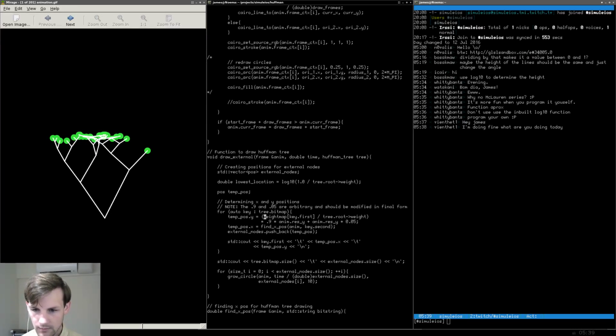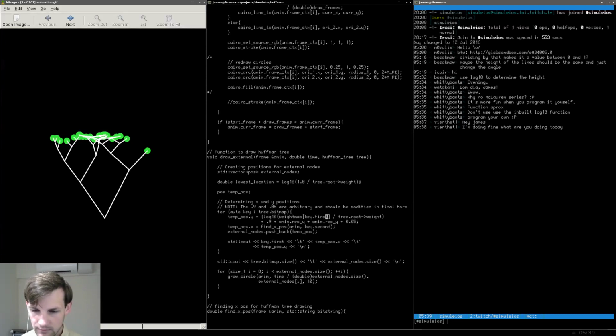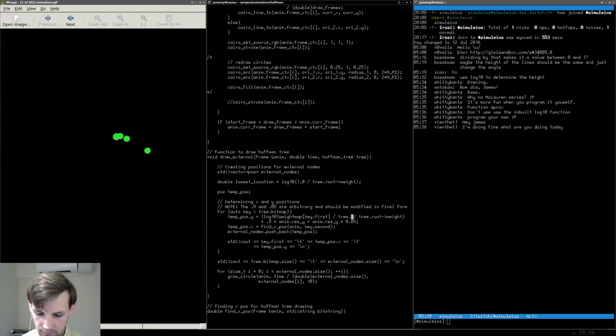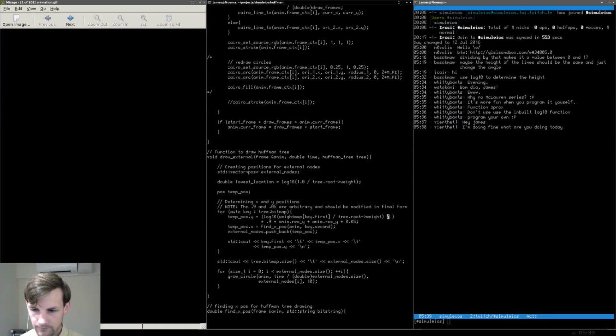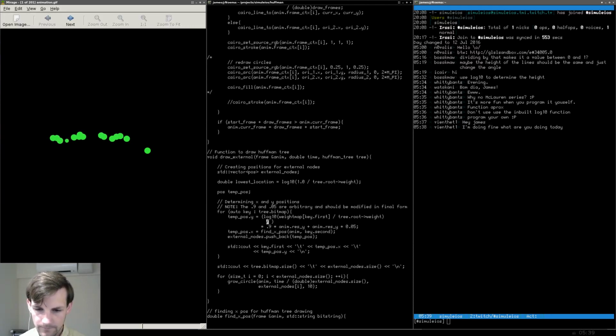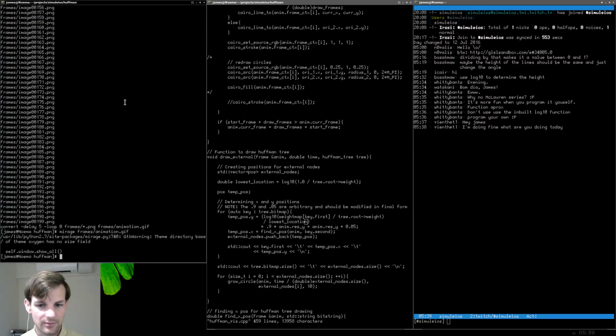Okay. Yeah, let's do it this way. Let's see what happens. So we're going to do log 10 of weight map key first, divided by tree dot root pointing to weight, and then we divide this by lowest location down here. So we're going to say lowest location. Okay, let's write this. Let's see how badly this breaks, because I'm really, really bad with math.